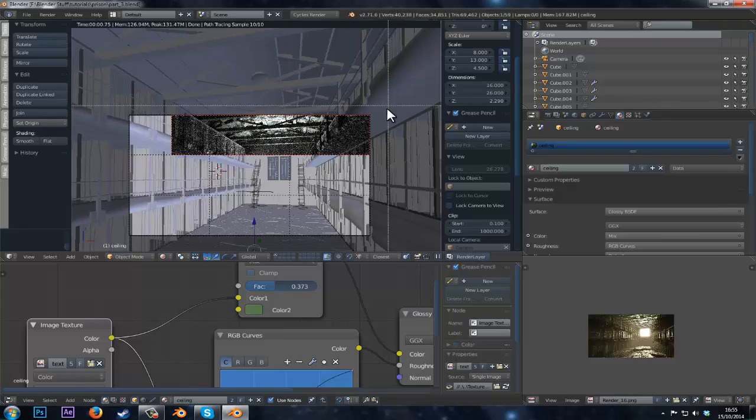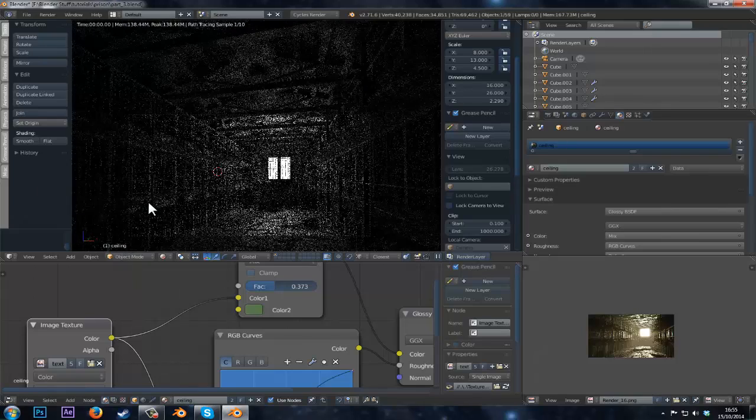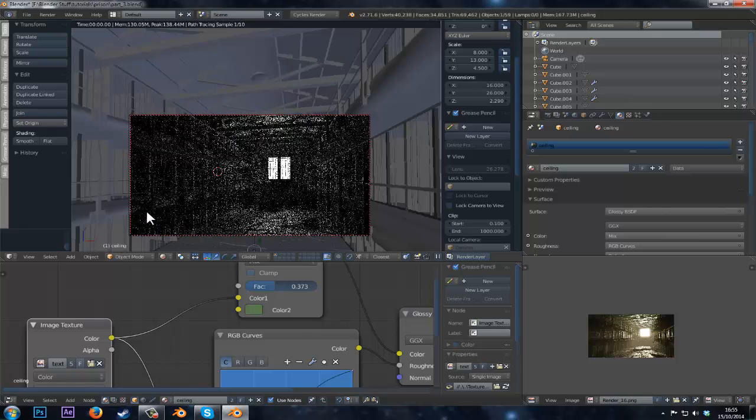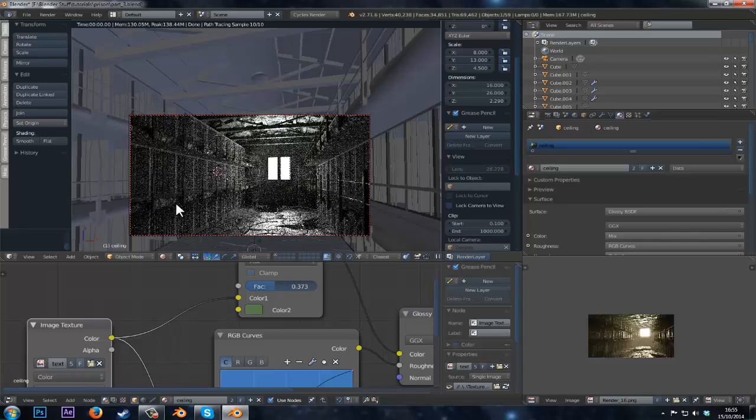Alright, so I think that's the end of part 1 of the whole shaders and materials. In the next part we'll get on with the prison cells, the bits on the floor, the lights, and I think that's probably the only materials that need to be done.